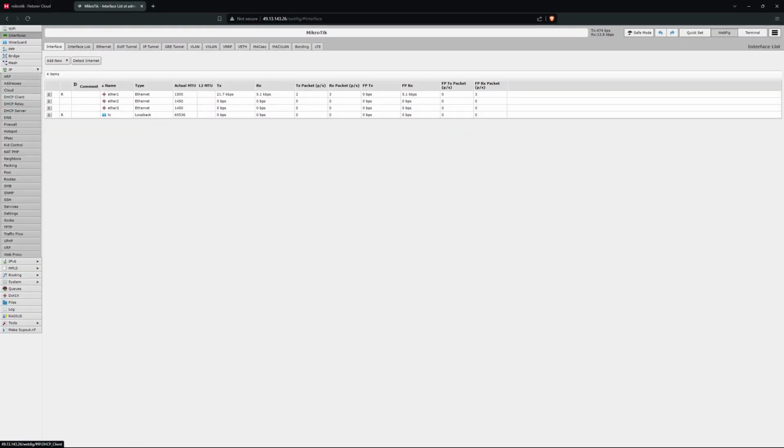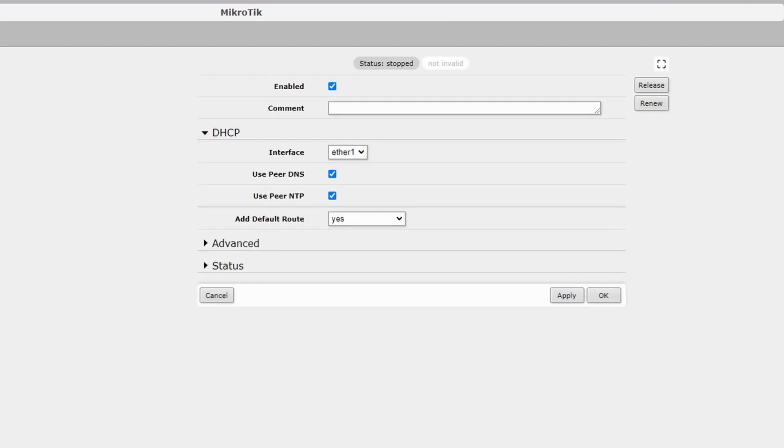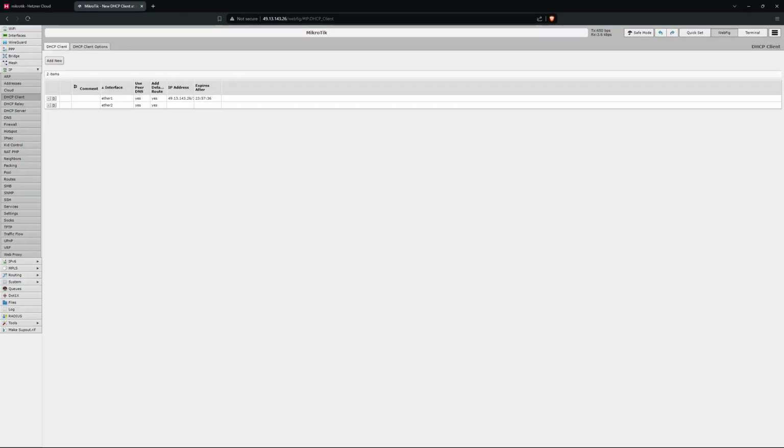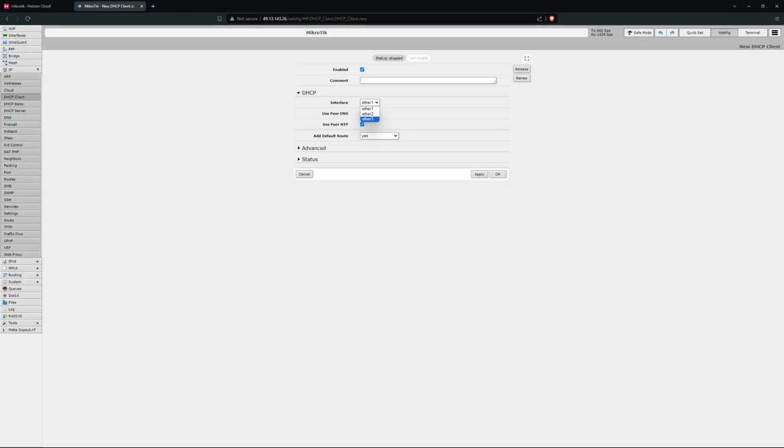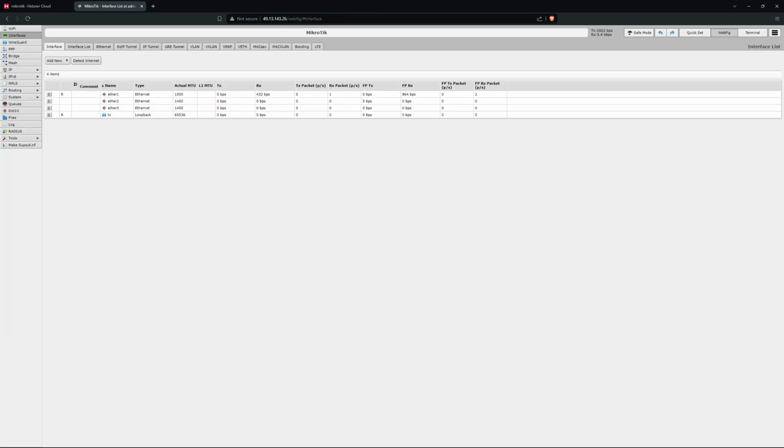Navigate to IP, DHCP client and add one DHCP client for each of the private networks you attached earlier. So click on Add New and select interface Ether2. You can leave all other settings at their default. Let's go back to the interfaces for now and make sure they're actually running.